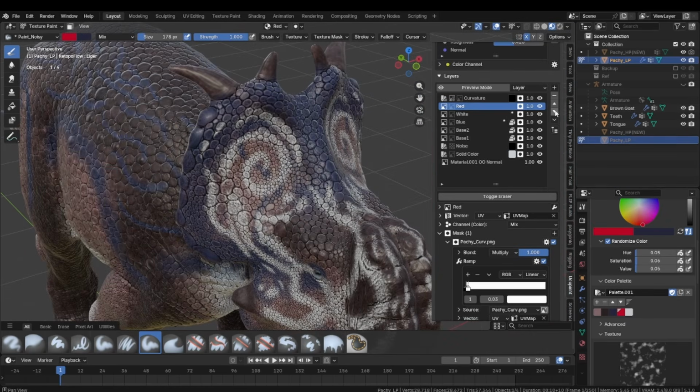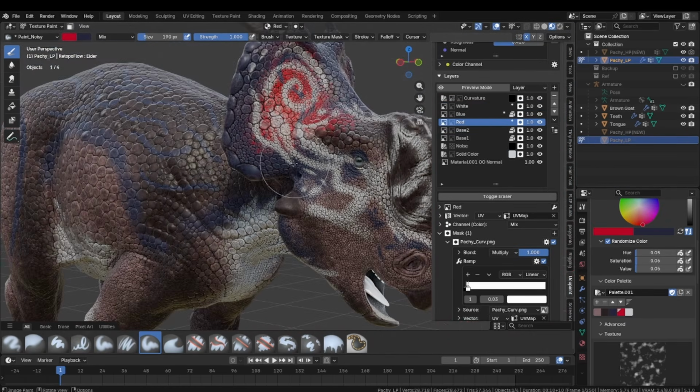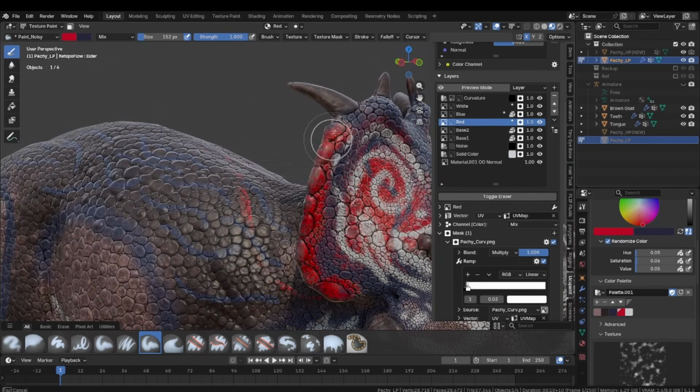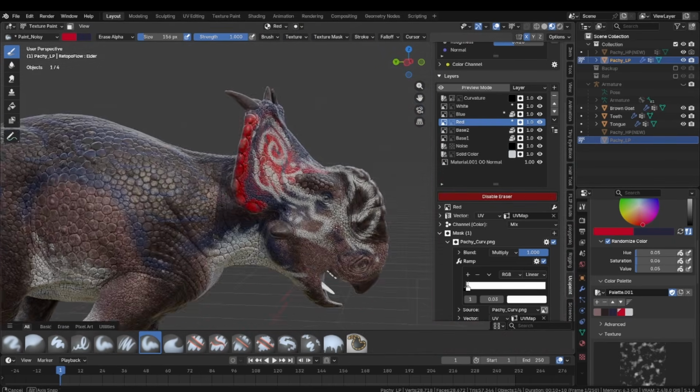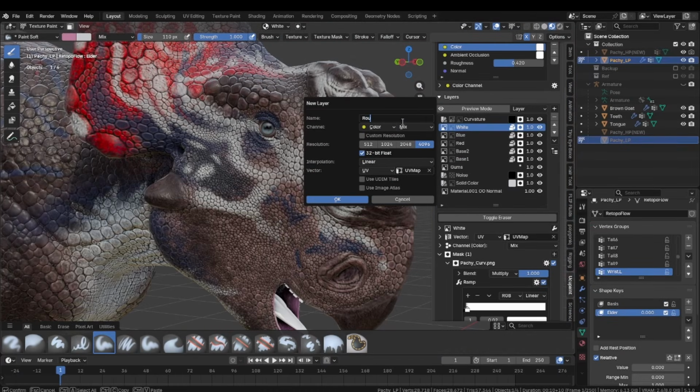Then time for the red highlight, which I think was the most fun part to do. It's purely on the crest, which is going to get a lot of attention. Now time to paint the mouth. I don't know why I forgot about it.